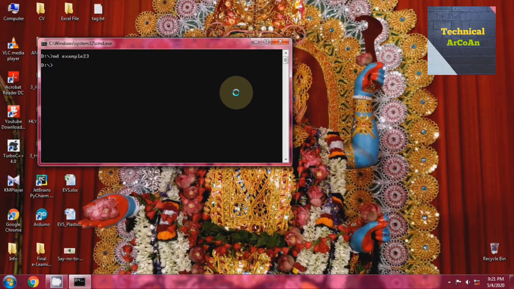Now we want to enter within the directory, so the command is cd, meaning change directory. Suppose we want to go to example123, so if we press enter, just see we are at d:/example123, meaning we are now in example123. Suppose here we want to create another directory, so mkdir, suppose q1. And we go to that directory with cd q1, so we go there.